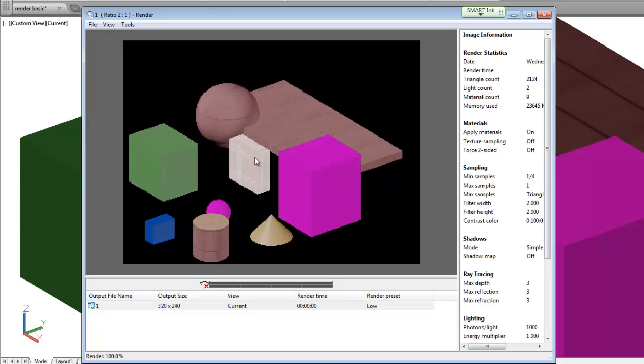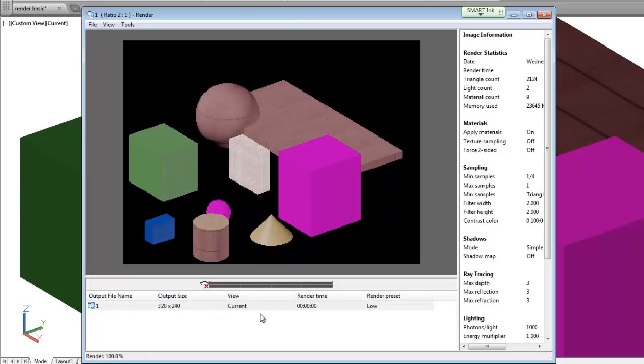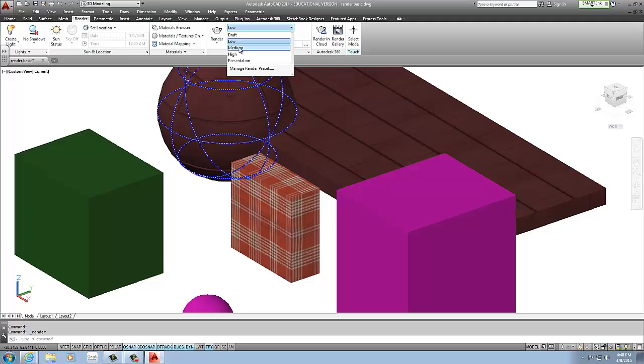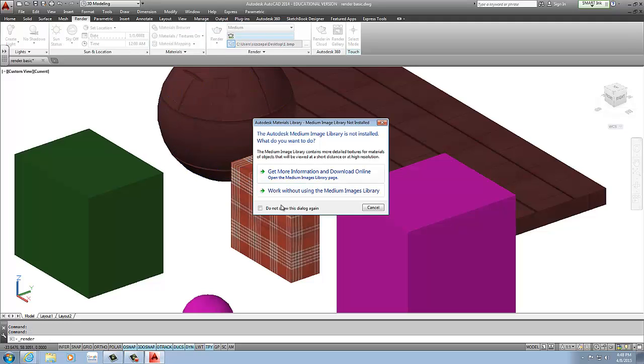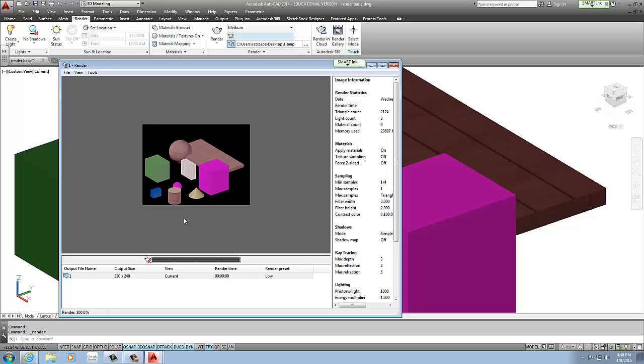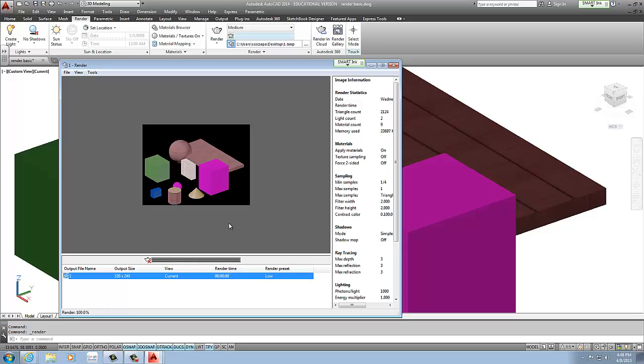This is the preview window. You can zoom in. It gives you the information about the actual file, the size, the current view, rendering type, and render preset, low. So it's low rendering. It doesn't look that great. You can move to the next step, which is medium. Just going to override it, and it's a little bit more rendered. Oh, actually, it didn't go through.